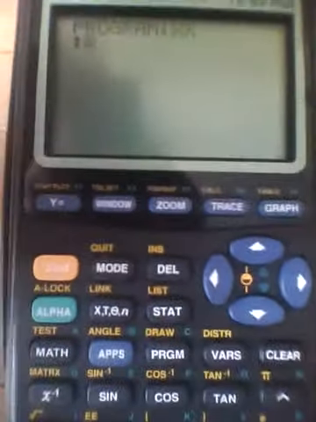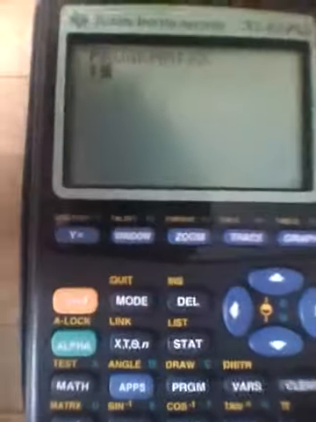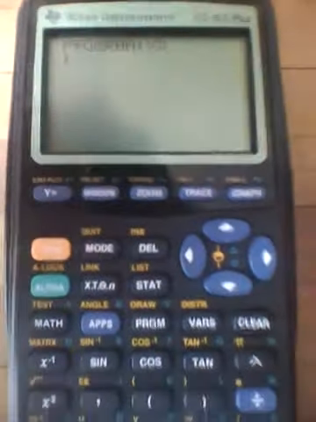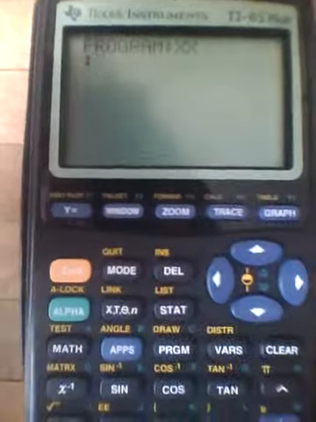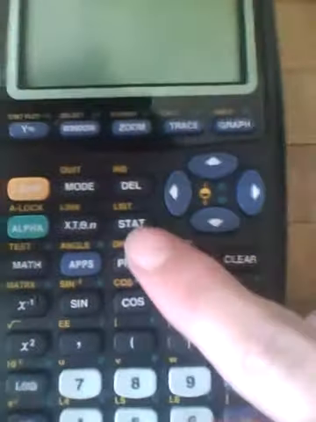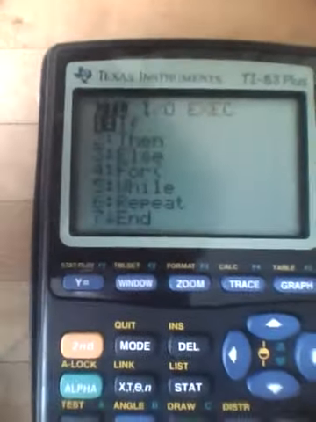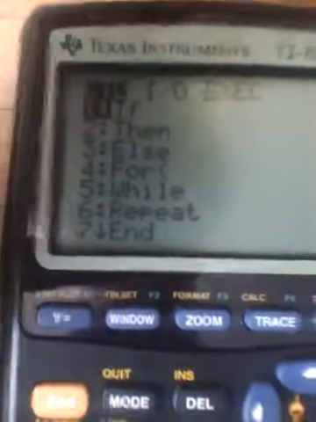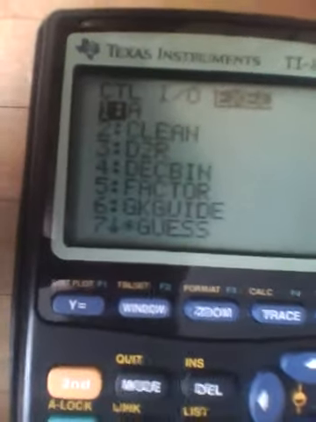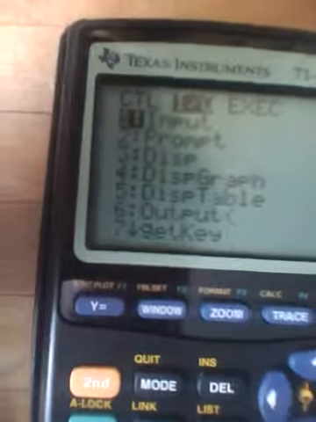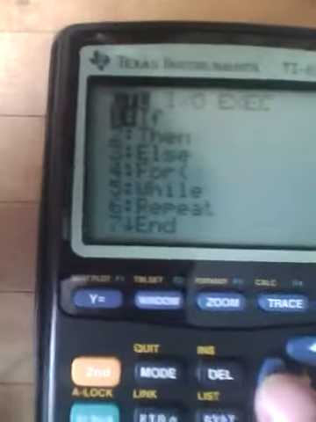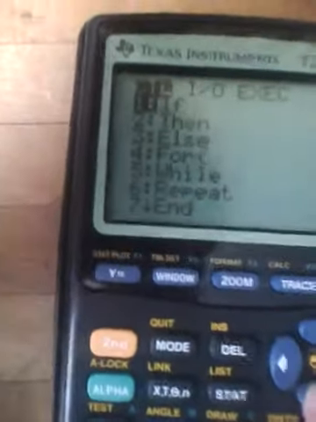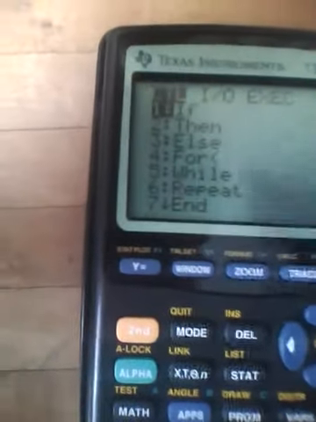And basically, to make a program, you're giving it instructions and telling it what to do. Most of the instructions you're going to use on a program are located by hitting the program button while you're editing it. Right here, see, you've got CTL, IO, and execute. IO is output input, execute, execute. And I'm not exactly sure what CTL means. I think it means control. I don't know, correct me if I'm wrong.